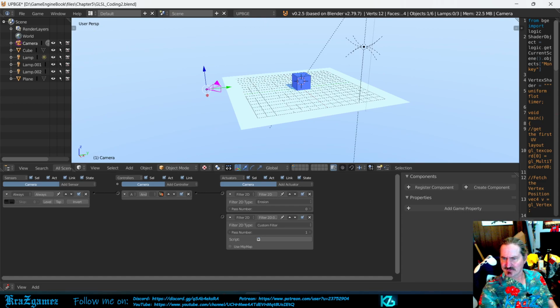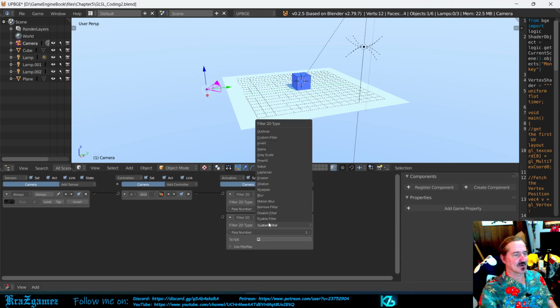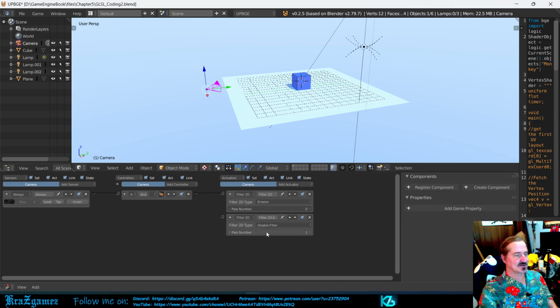So enable and disable turn a certain effect on or off. You need to supply a valid pass number. Thus, if you bound a 2D filter to pass number 5 at one point, you can turn off the effect with a disable or set the pass number to 5. Conversely, you can quickly turn the same effect back on by using enable. Okay, so what they're talking about is disable and enable.